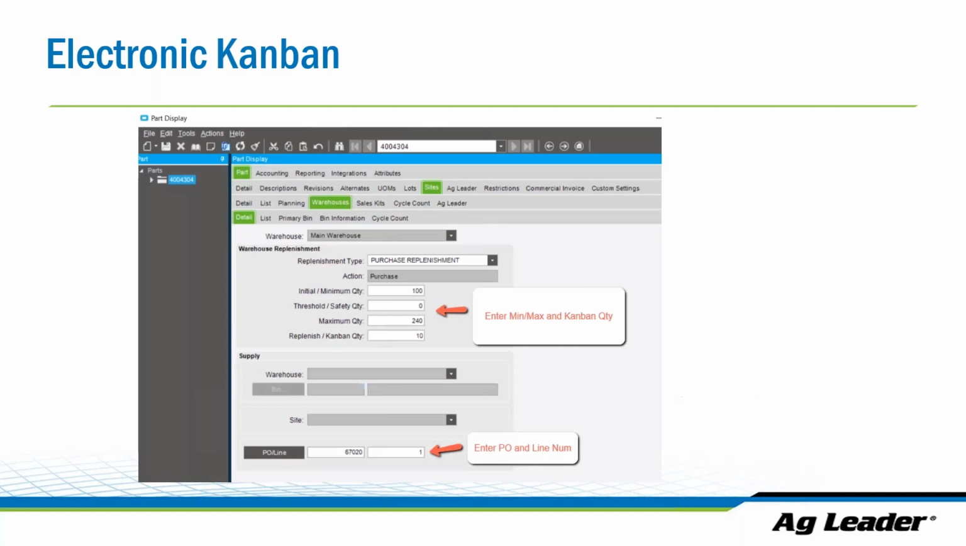How do you set it up? In Epicor, it's pretty easy, actually, to set it up. You go into the sites, to the warehouses tab. You tell it which warehouse you're going to look for the inventory. We've set up a couple of different replenishment types. In this case, obviously, it's a purchase replenishment. Your minimum quantity will be the level of when you want to see the trigger started.